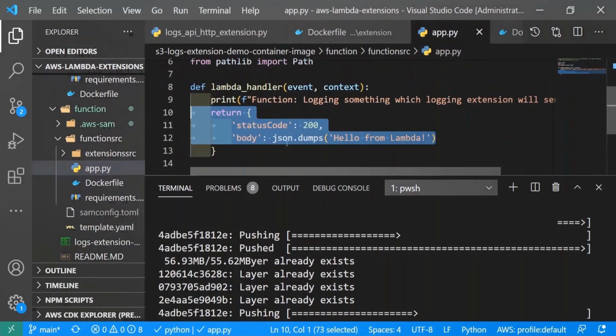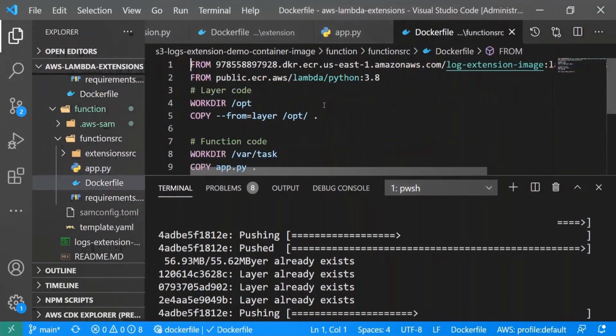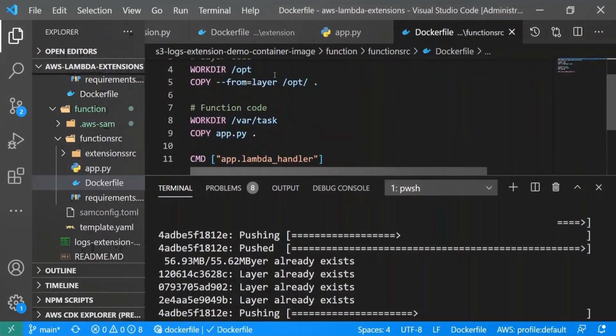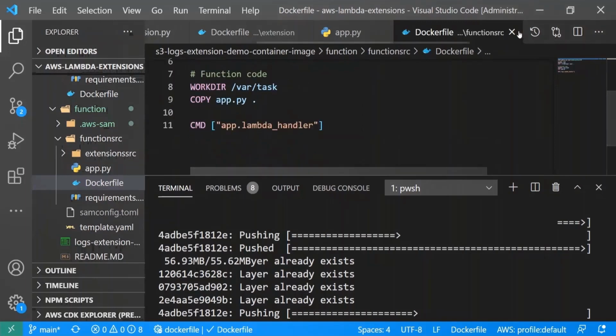I then have a simple Lambda function which returns a response to the client, and ultimately these function logs are going to be sent to S3. Looking at the Dockerfile to build my function, I add the previously created extension image and add the files from the image into the function container image.